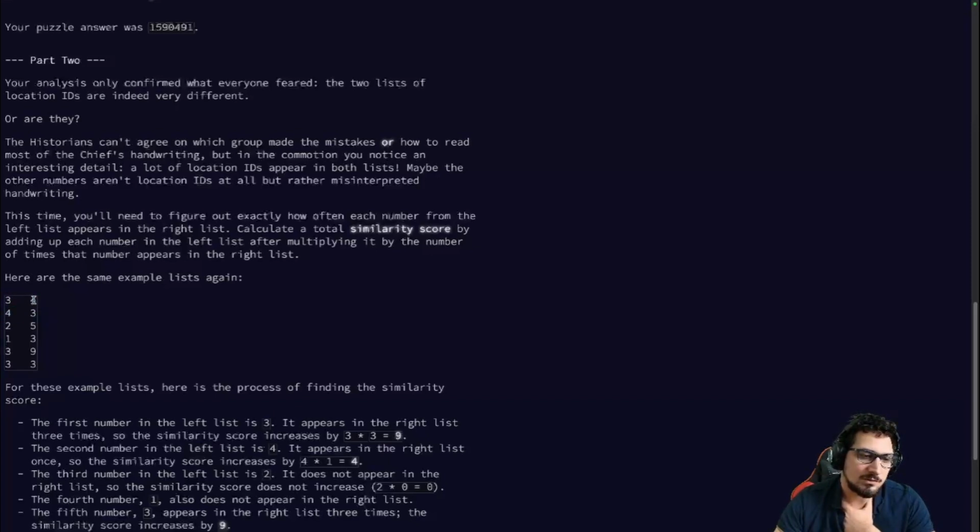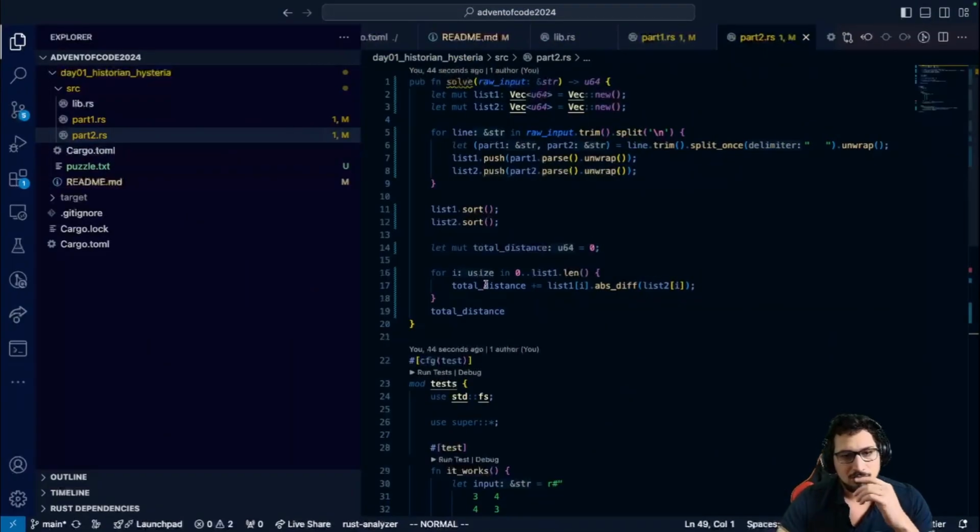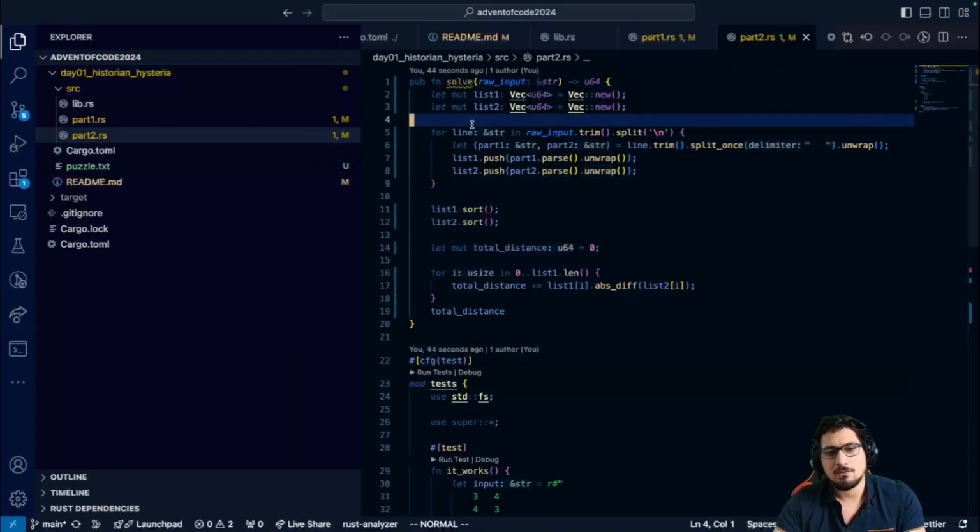So it's just 4 times 1. Okay? And if it doesn't exist at all, it's just times 0. So you actually don't count it. And then you add all those values up and you get the final results. That's all that is. So the first part is fine.